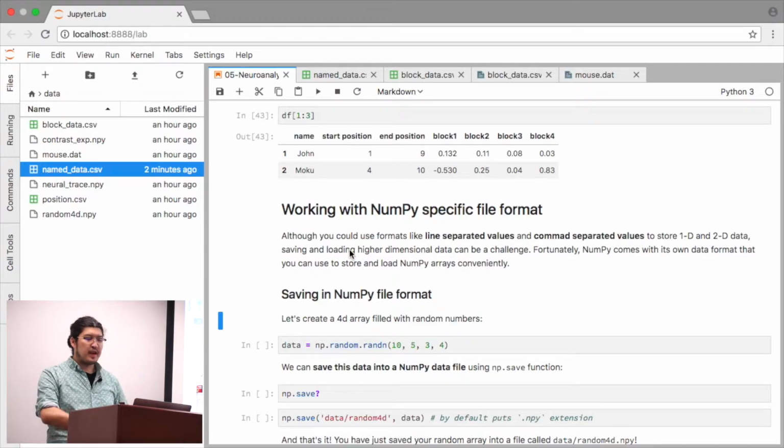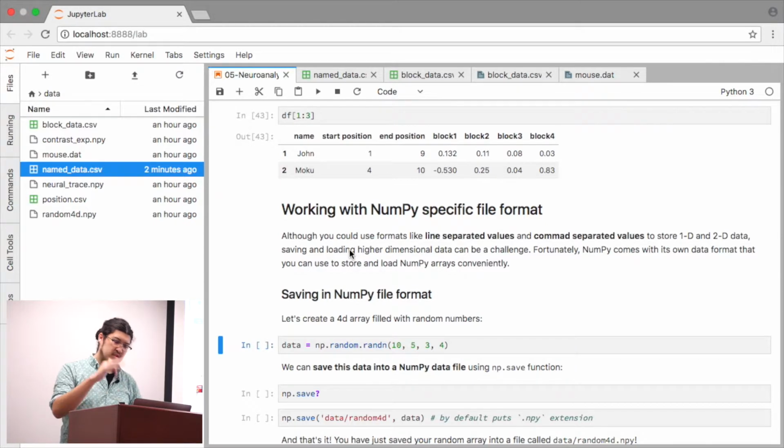Here I'm creating just a random 4D array with some shape I decided randomly, so 10, 5, 3, 4, and I just create some data. If you look at it, you're going to be shown a lot of data content filled with just random numbers. And say I want to save this. Maybe this means something special, or maybe I just want to save it for reference.